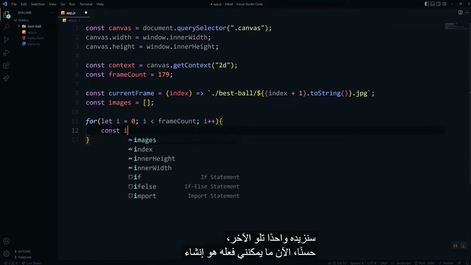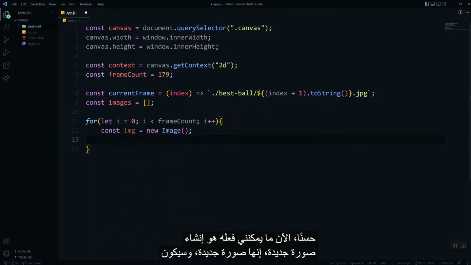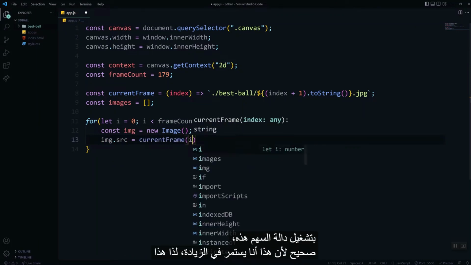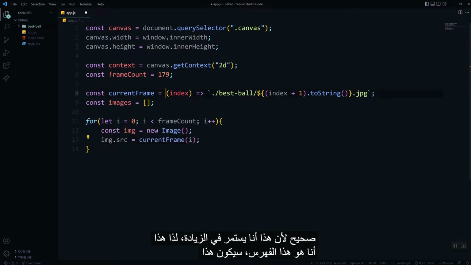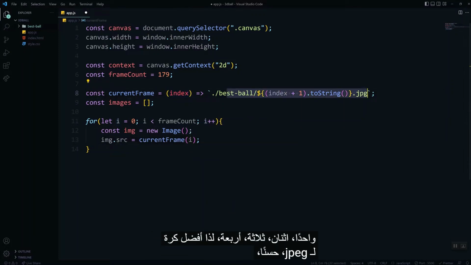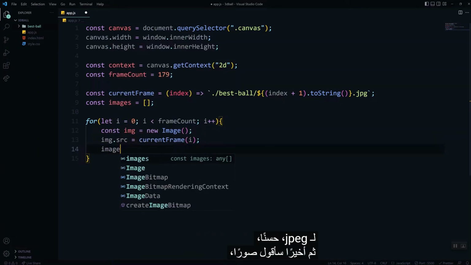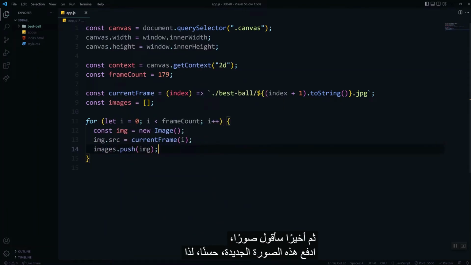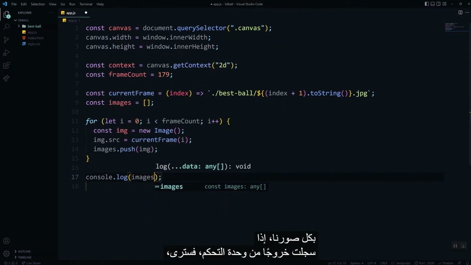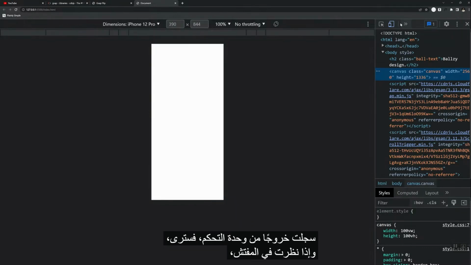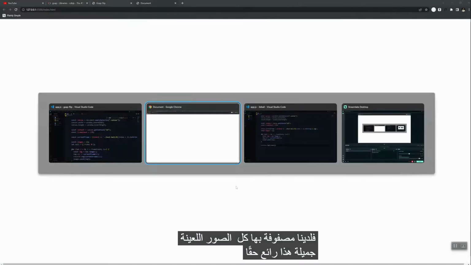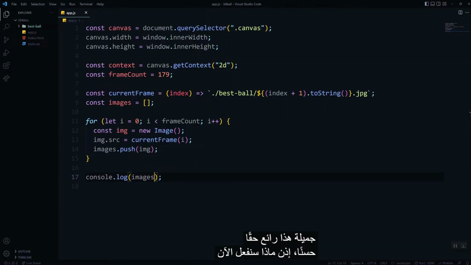All right, so now what I can do is create a new image here. Say new Image, and the image source is going to be currentFrame. We're going to run this arrow function with i, right, because this i keeps increasing. So this i is this index. This is going to be 1, 2, 3, 4, so 4 best ball, 4 JPEG. And then finally, I'm going to say images.push this new image. So we're basically populating this images array with all of our images. If I console log out images and look in the inspector, then we have an array with all the images. Lovely. That's really cool.